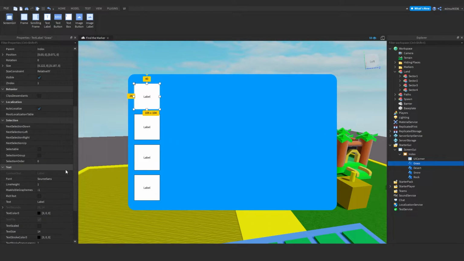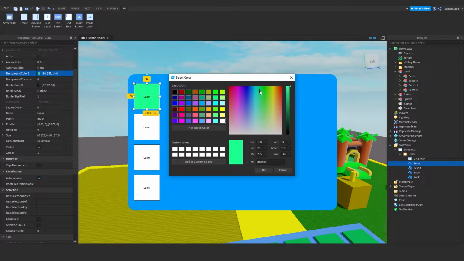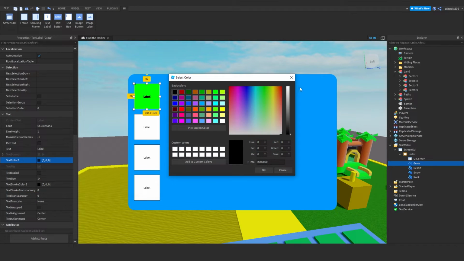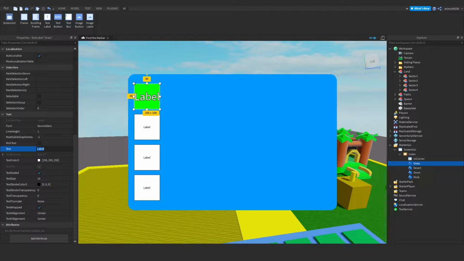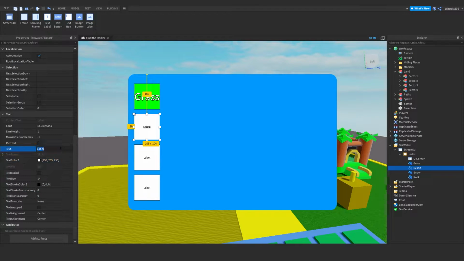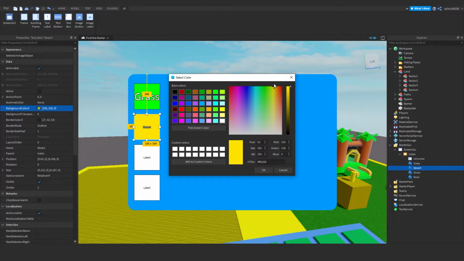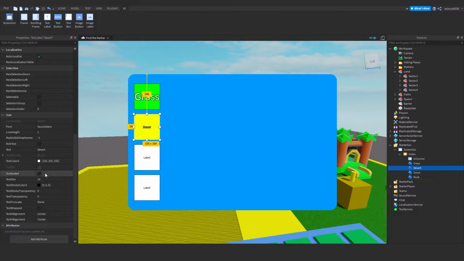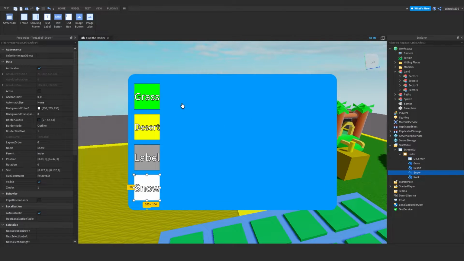So this would be grass. I'm going to give it a green color for the grass, give it some white text, and set the stroke transparency to zero. White text, scale it up, grass. Desert, once again, zero stroke transparency, white text, and this will be desert. I'm going to make it yellow, so give it a yellowy color. Also, I need to scale it. Now you can see we've got this UI going.